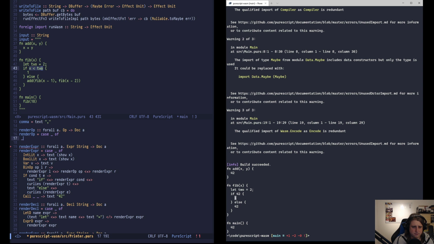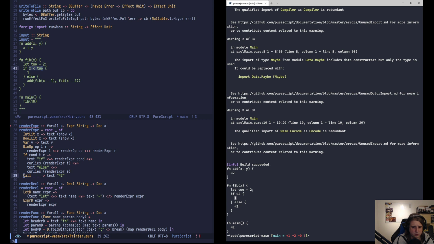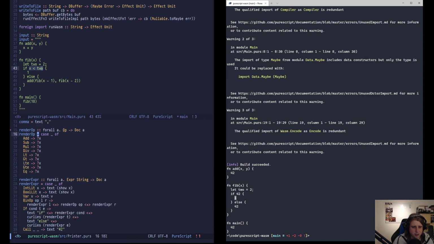Okay, let's do that next. So here we have all of the operators. So how do we do that? Okay, so I think what we're going to do is say, well, all of these are just going to be text in the end.